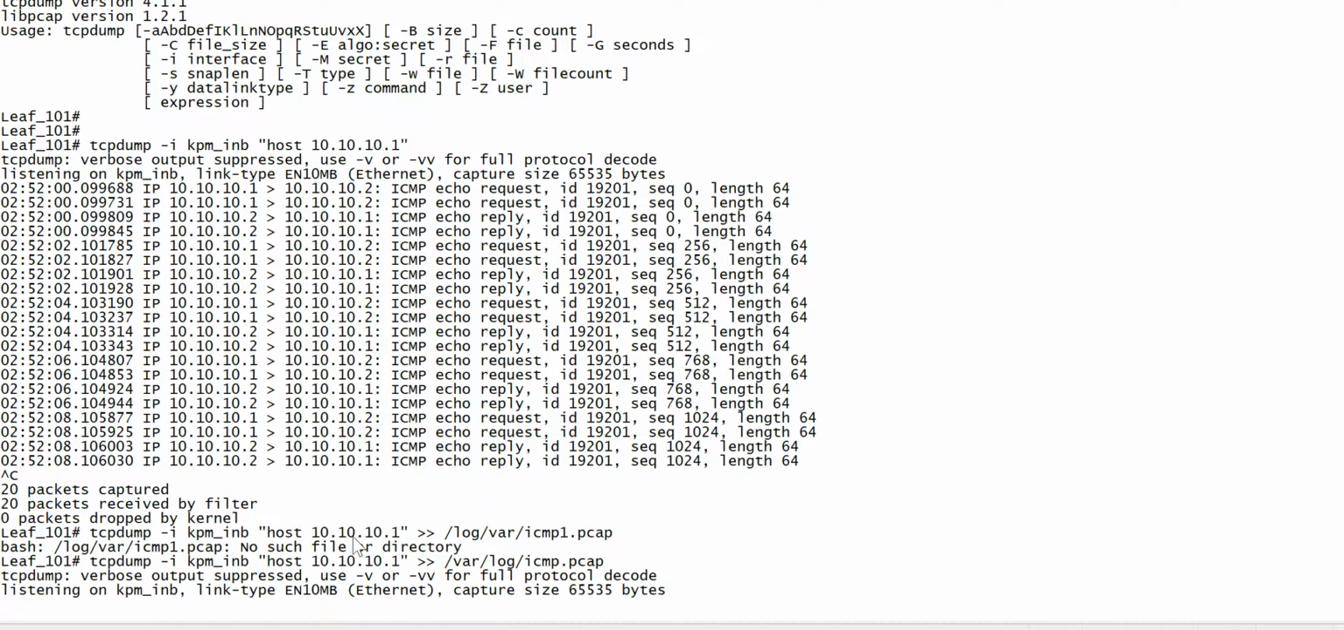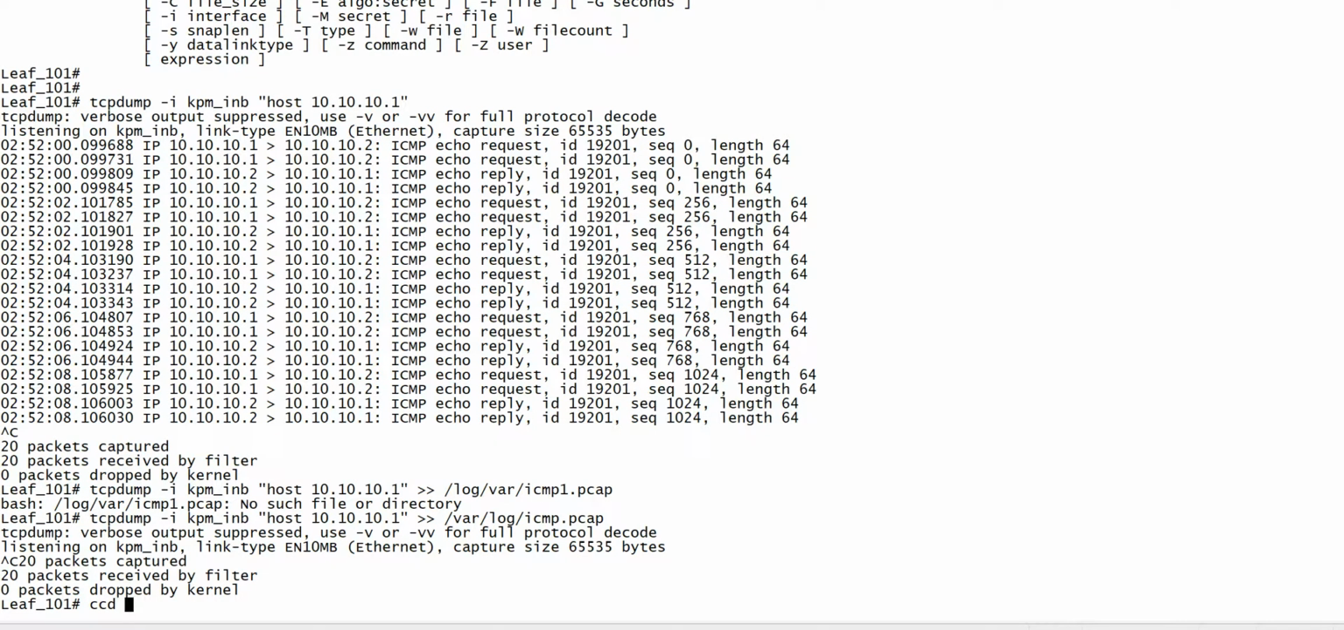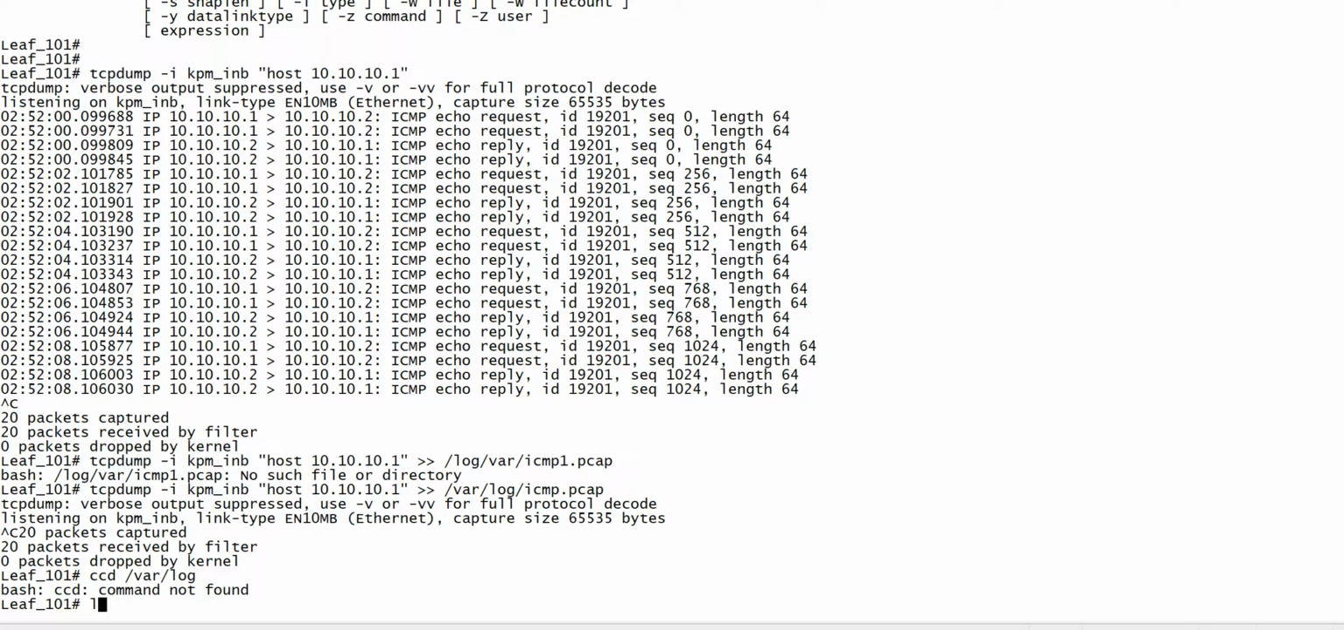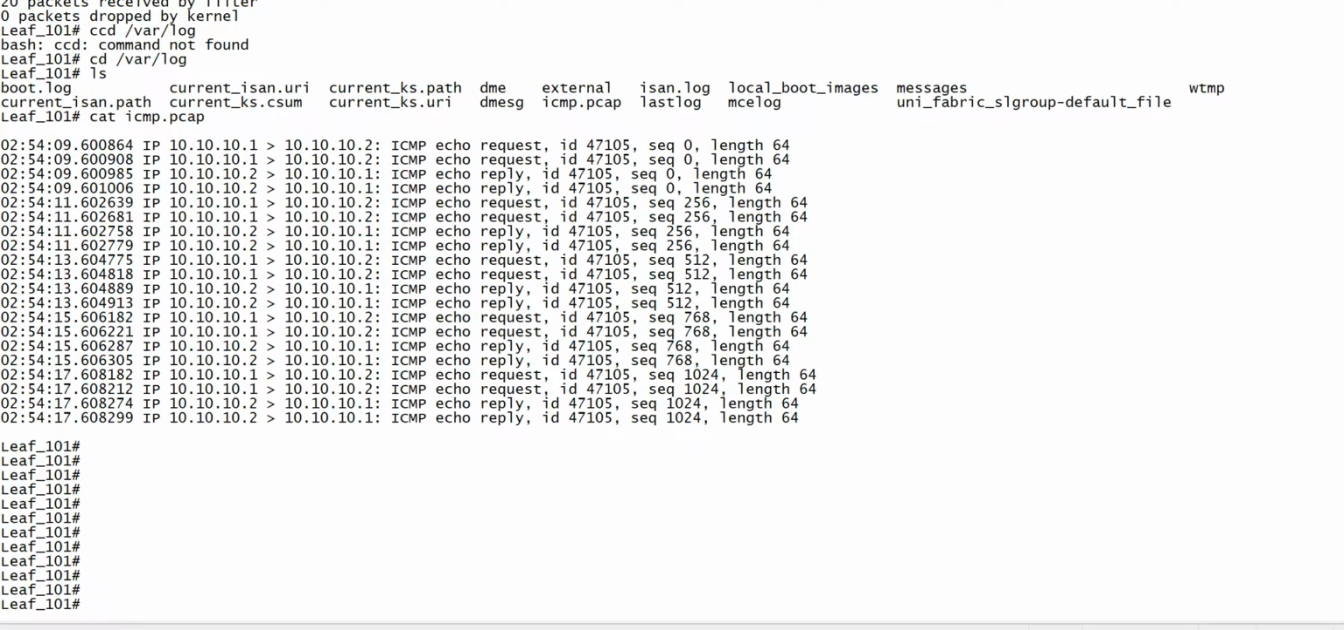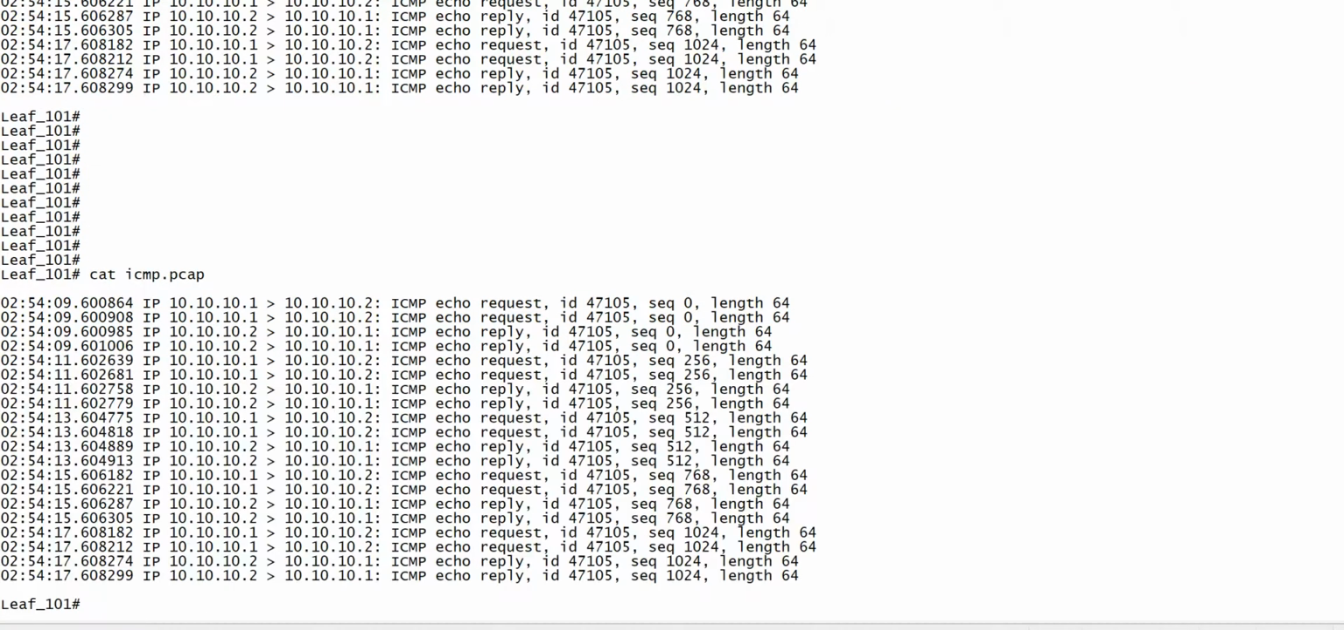Let me go to this location, cd var log. I do cat icmp.pcap, and it will give me the output of the logs.